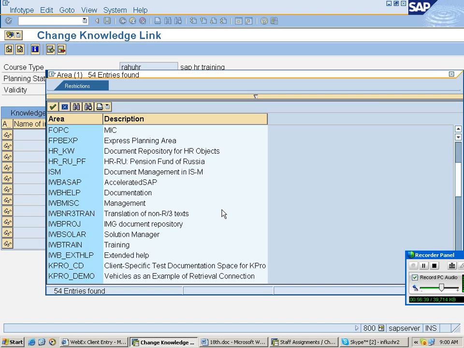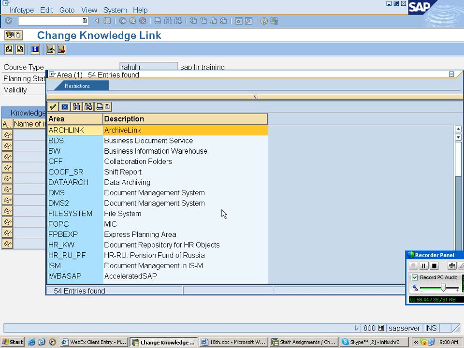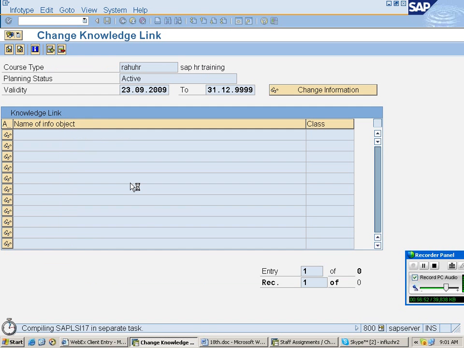Here, knowledge link. What type of link do you need? Say for example, solution manager, documentation, file system, whatever. This is created by basis people and other people. Say for example, SAP certain documents, this is like a library. Certain documentations are interlinked with the training. Here it is not coming because communication is RFC. RFC means remote function call.